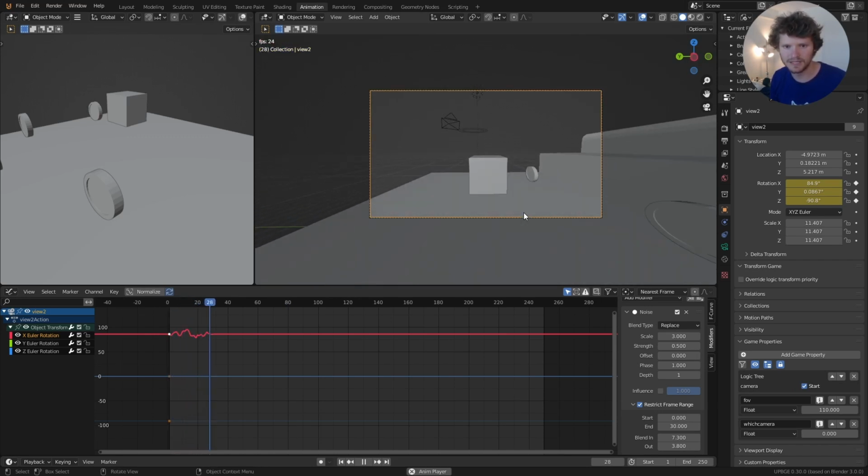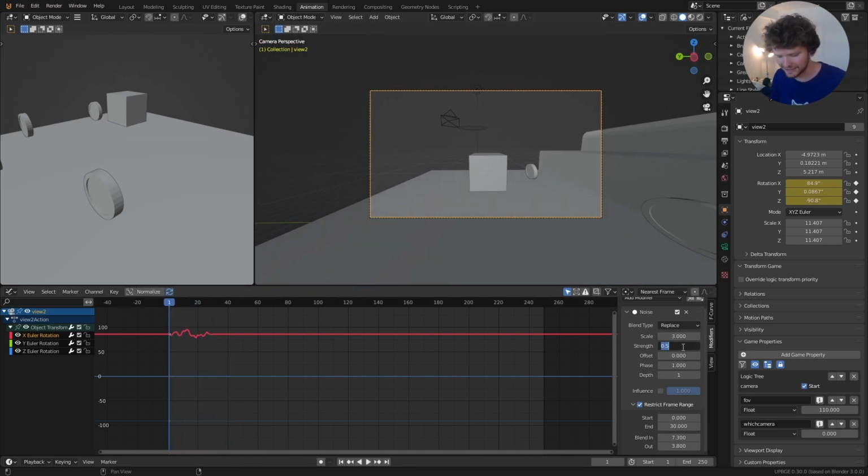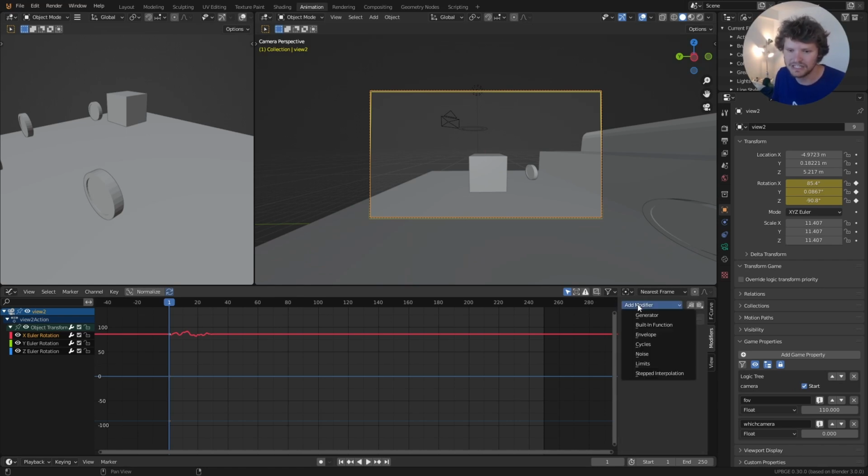So, there we go, camera shake. Maybe not that intense. Okay? Next thing we need to do is add just a bit of subtle shake so that it keeps shaking as we play the animation. And the way you do that is you just add more noise.